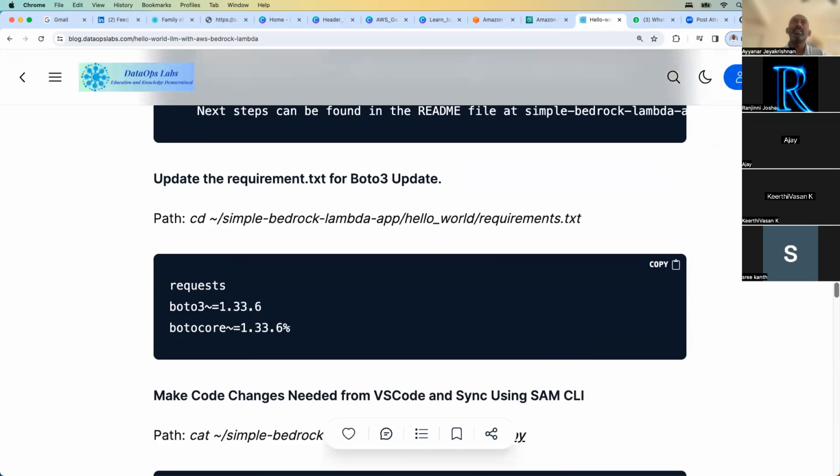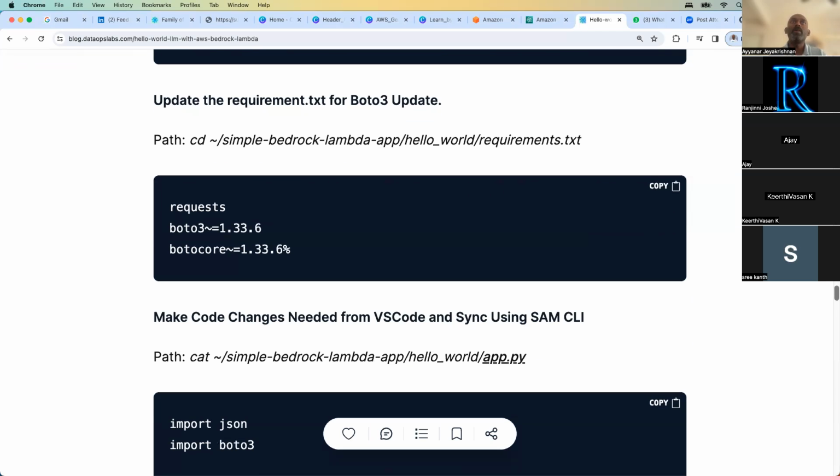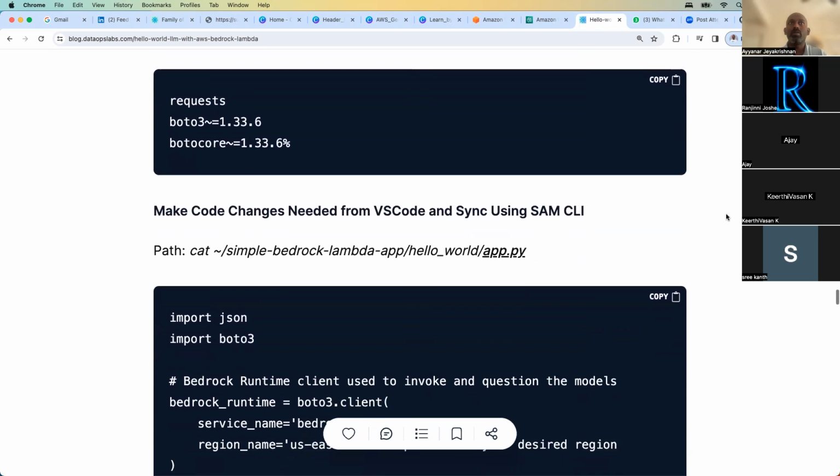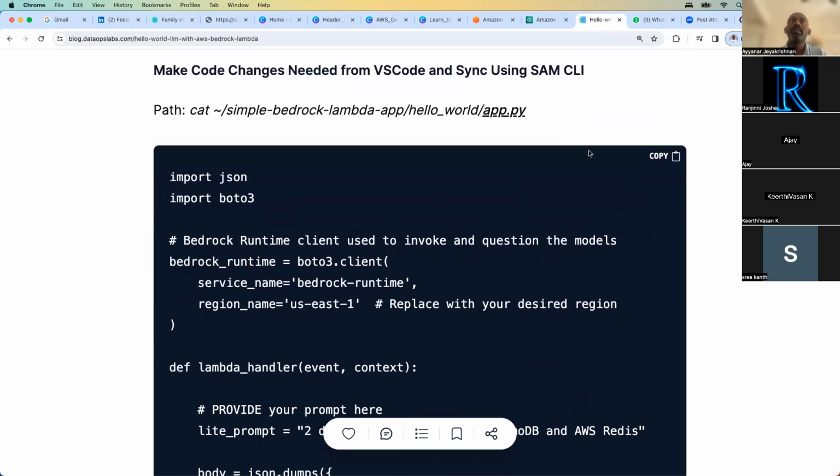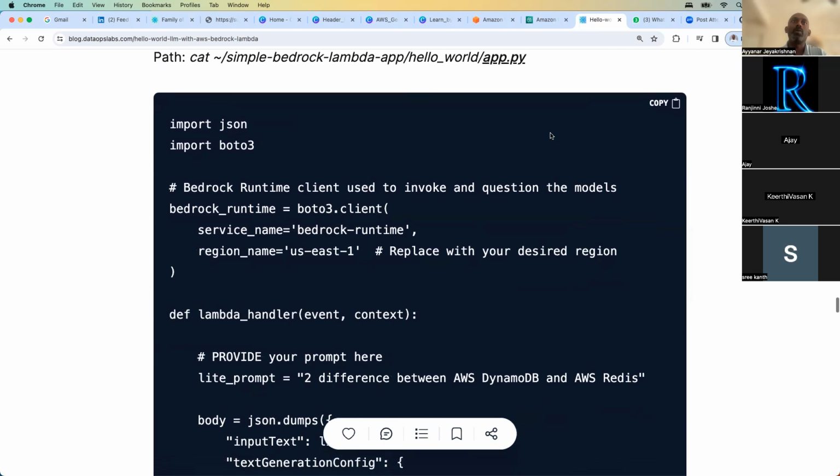A very important thing here, two things. One is about the requirements.txt. If you're building a small SAM init application, it won't have the updated Boto3. Better to have updated Boto3. The next blog I'm building is with LangChain, so I'm giving LangChain along with this. Then you come to the code, app.py.